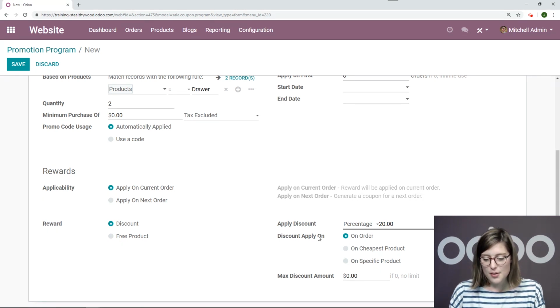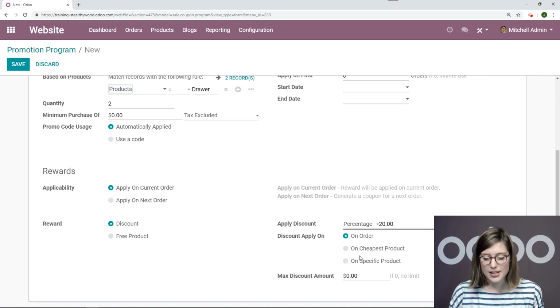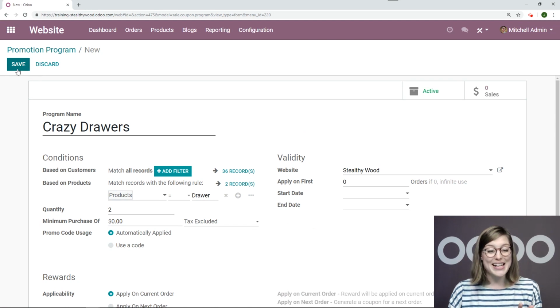All right, a discount applies on the order. However, I can say it will apply on the cheapest product, which may be useful for your business, or on a specific product. And I can also specify a max discount amount. So perhaps my customer is buying a lot of products. So of course, 20% off of their total order could be a lot of money, which is bad for me. So I'm going to say, yes, you can have 20% off of everything up to a certain point because you're still a business person and you want to see your business succeed. Okay, so I'm good with the way things are at the moment. So I'm going to go ahead and click on save.